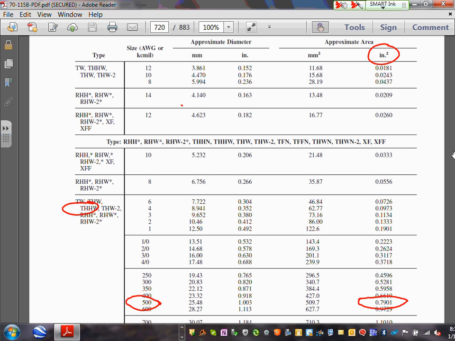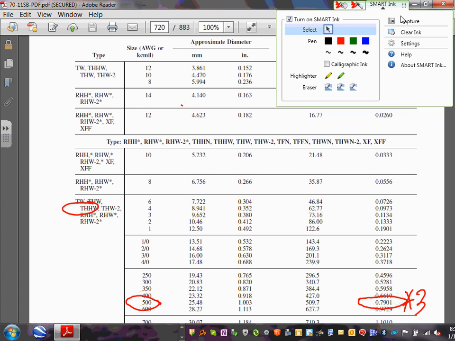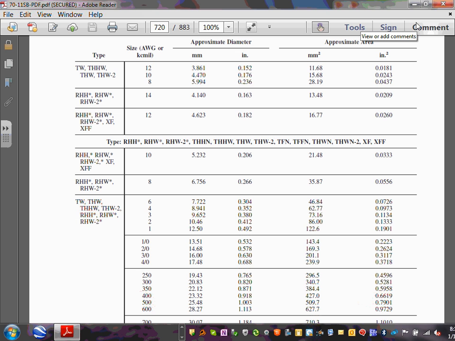7.7901, right? You multiply this by 3. Anybody knows why we multiply by 3? We have 3 of them. That's the number that we get. So I'm going to go take a snapshot of this. Capture.